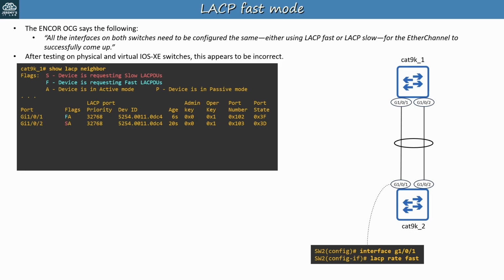And in the output of show etherchannel summary, you can see that the EtherChannel is up. The SU flags next to Po1 mean Layer 2 and in use, and the P flags next to G1/0/1 and 2 mean that they are successfully bundled in the port channel. So from Cat9K1's side, the EtherChannel seems operational, despite the LACP rate mismatch.